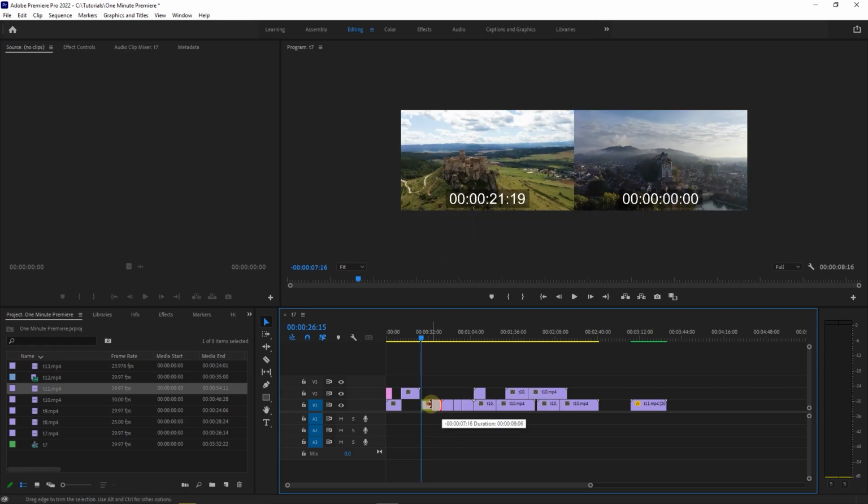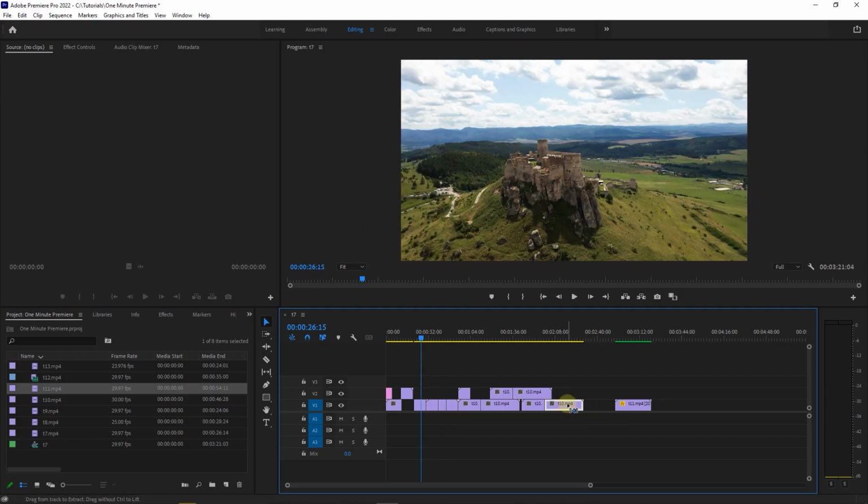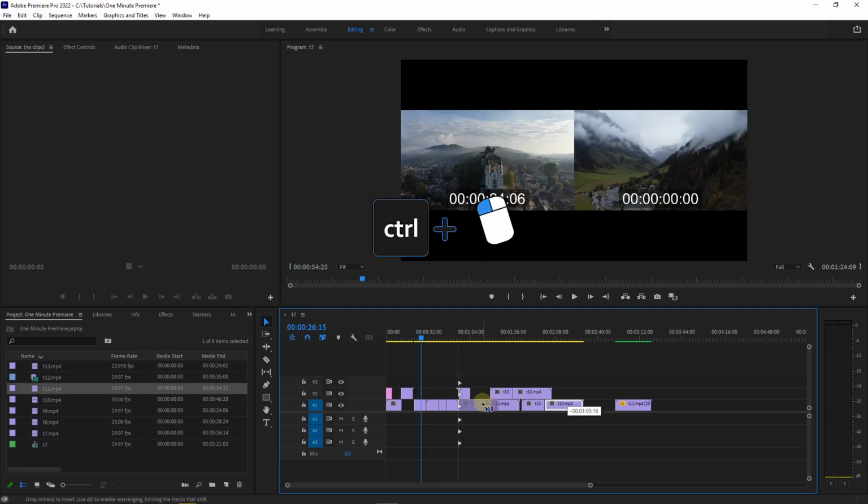Drag from the end of a clip to trim the clip. Hold down the Control and drag from the end of a clip to do a ripple trim. Hold down Control key and drag a clip to move it in between clips.